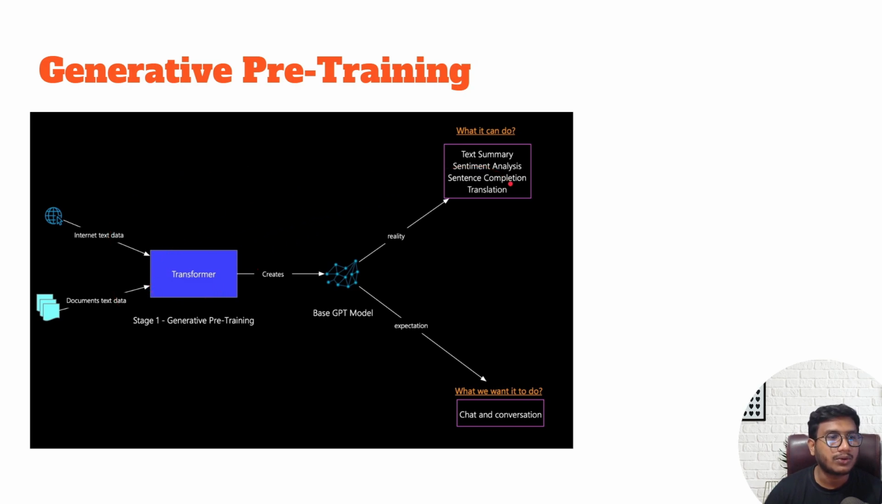Now this model will be able to do various kinds of tasks like text summarization, sentiment analysis, sentence completion, translation, and so on. But what is our expectation from ChatGPT? Here the user can pass any kind of prompt and chat or hold a conversation with the application. But after training this transformer model, we only get task outputs. This model can only perform text summarization, sentiment analysis, sentence completion, and language translation. Apart from that, it can't do anything. It can't do a chat conversation with a human. So this is our expectation.